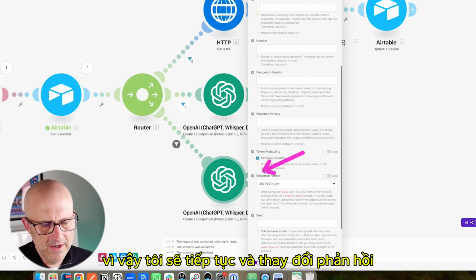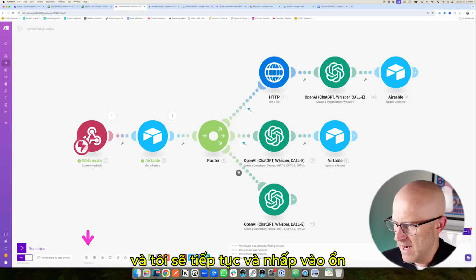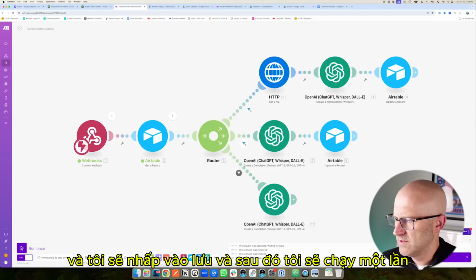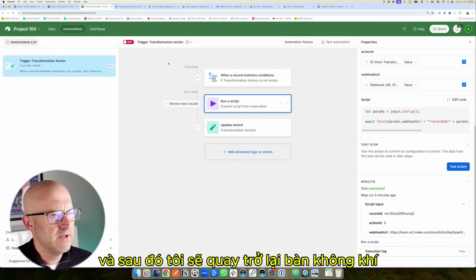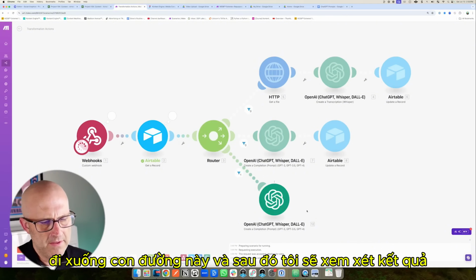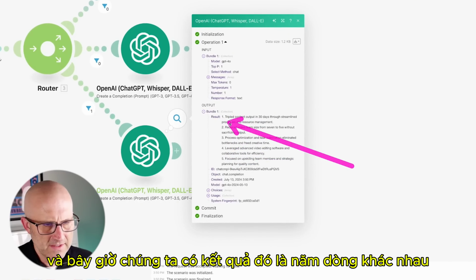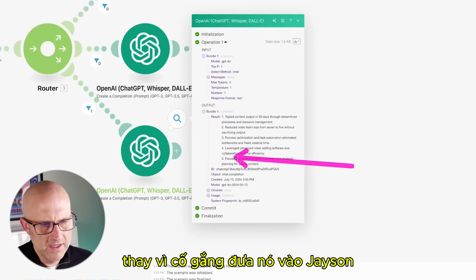So I'm going to go ahead and change the response format back to text, and then I'm going to click OK, and I'm going to click save, and then I'm going to run once, and then I'm going to jump back to Airtable in our automation, and I'm going to test that trigger again, go down this path, and then I'm going to look at the result, and now we have that result as 5 different lines instead of trying to put that into a JSON.